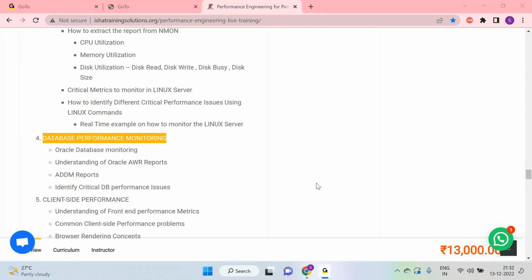Not only the AWR report, there is one more report called the ADDM report. We are going to learn how to trigger ADDM reports and how they provide recommendations. So we are going to learn about Oracle DB, AWR reports, and ADDM reports. That is what we are going to cover with respect to database-level monitoring.